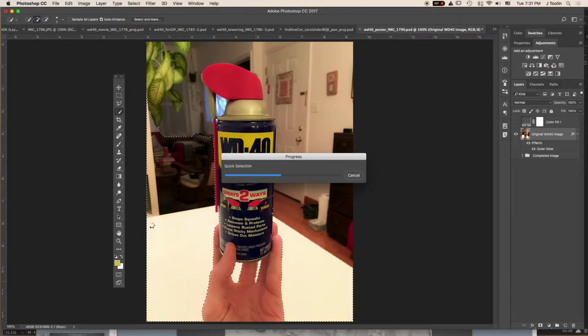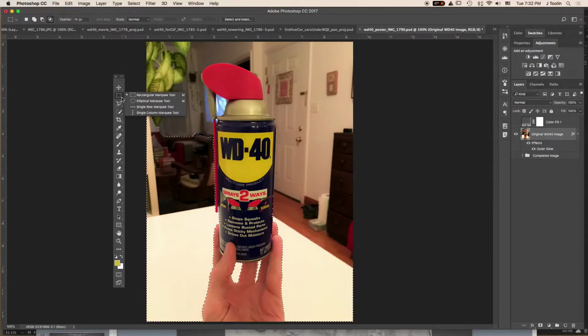Okay, by the way, there are other selection tools. I'm over at the toolbar. Up at the top you have the marquee selection tool, which is the second icon down. And underneath that you can choose from rectangular to elliptical, and then single rows and columns of pixels there, right?